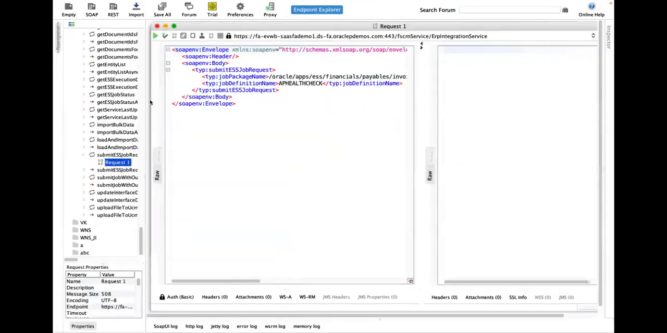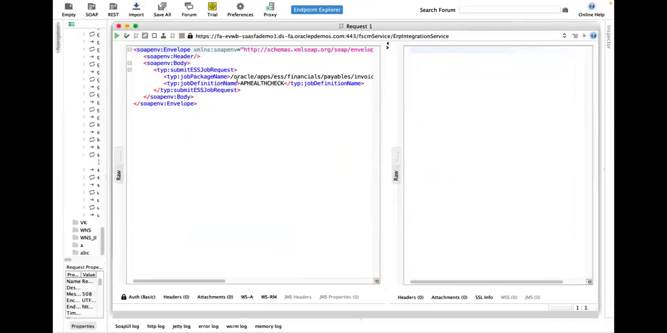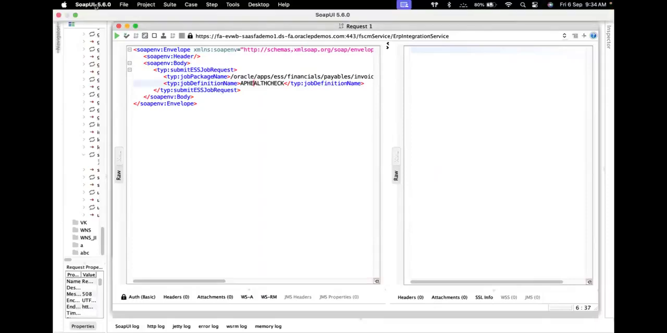Yes, so yesterday when we tested the SOAP service, it automatically generated a sample request payload for us. And we just passed in the appropriate values there. So this is a sample request payload we used. And in case of a SOAP service, when you load a WSDL into SoapUI, it automatically generates the request payload.